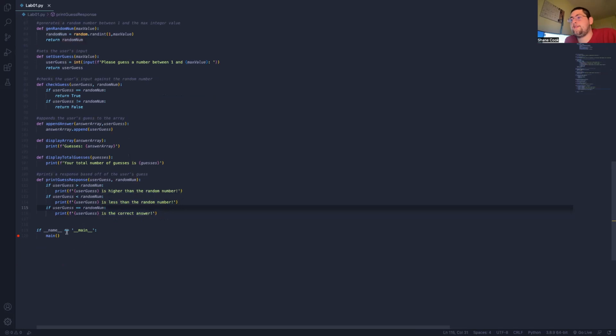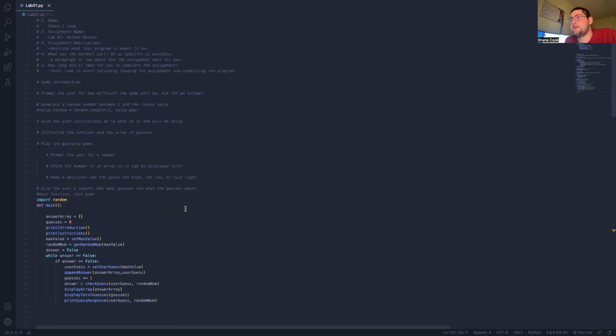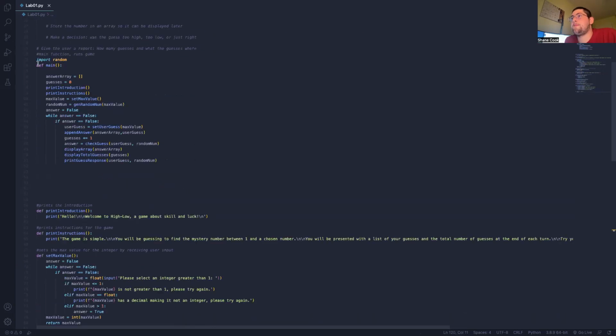Okay. We have the if name equals main function down here. It'll run the script if it's, of course, from the main thing. The main function right here, pretty simple. We've got a couple globals. We've got answer array and guesses. These are established at the top, as well as answer. Max value and random num are pulled from the beginning, so these globals will be generated at the beginning before the game even starts.